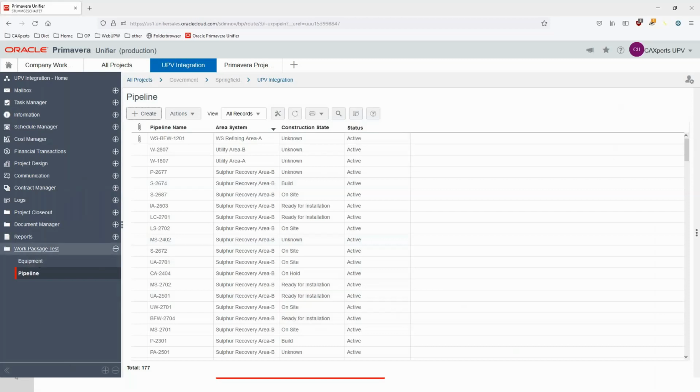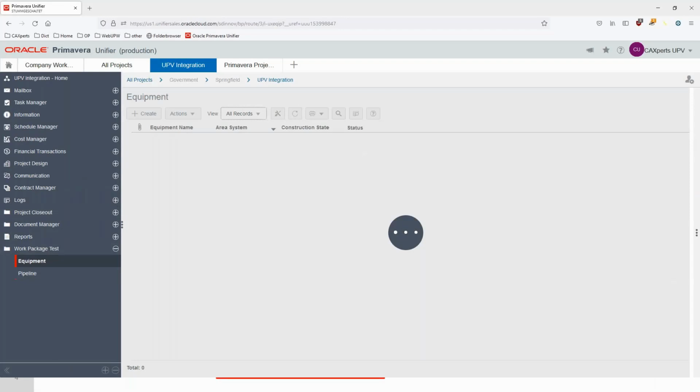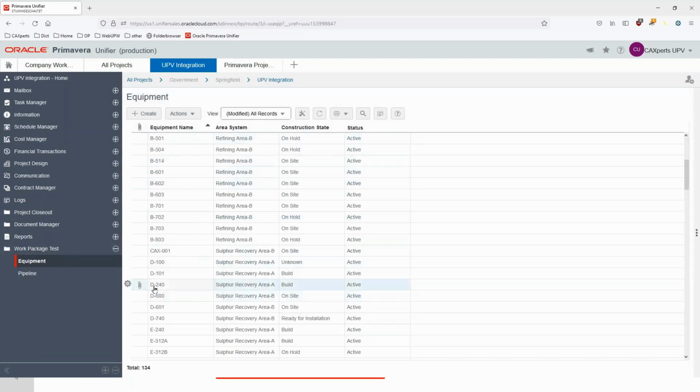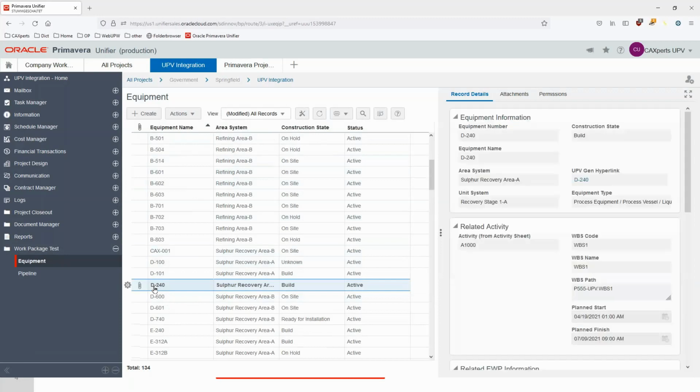Okay, so let me go to the demo here. So I've logged in. Here you see a list of assets that are all of our pipelines. Here I have a list of equipments. And if I select this equipment, for example, you see here is our hyperlink. And let me just click on that hyperlink.